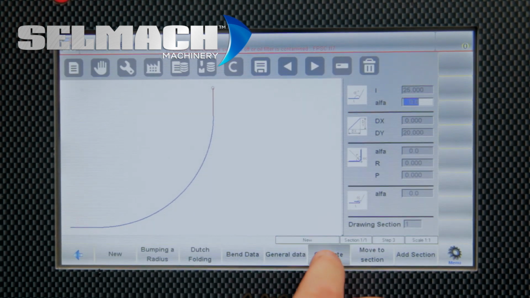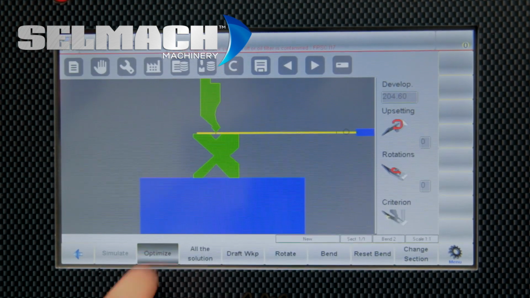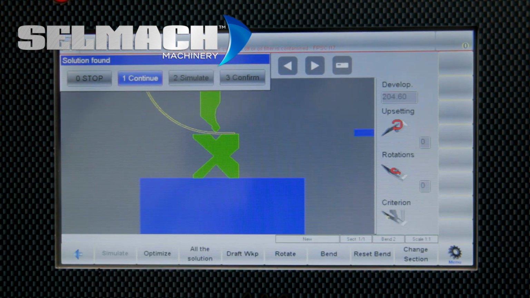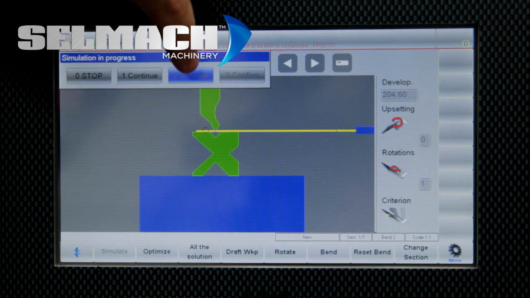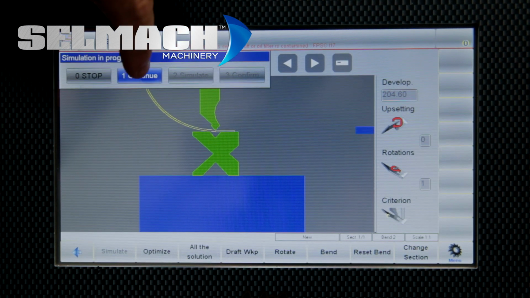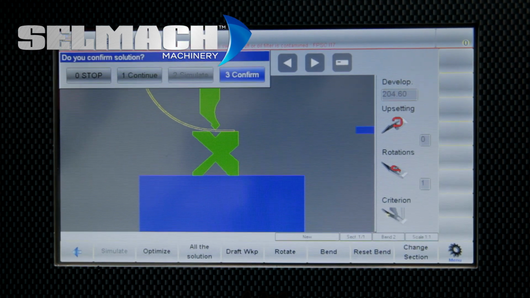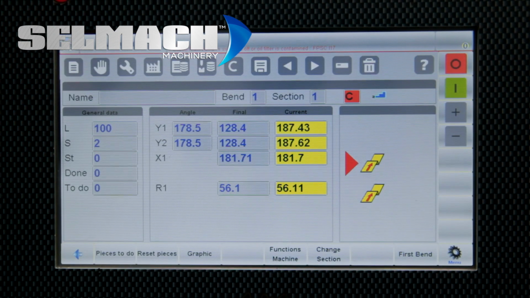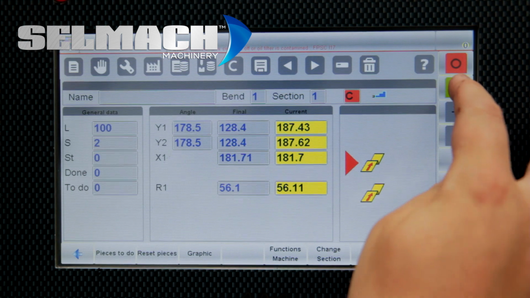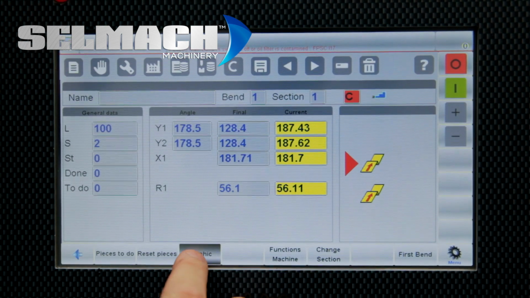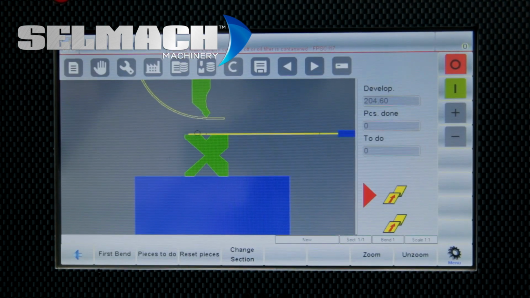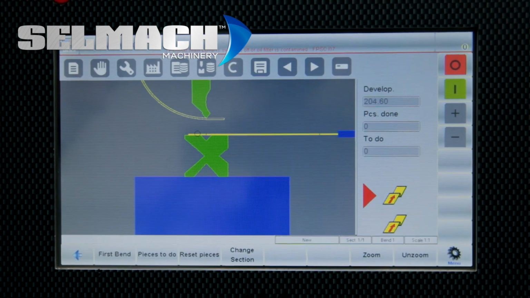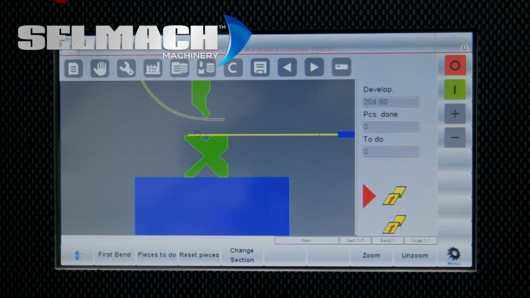So now we need to calculate it and optimize to make sure it's not going to collide with the tooling. So we'll go simulate, continue. Seems to be all okay. We can confirm, press enter, and we're ready to fold. So we press start, graphic, and it's giving us a developed length of 204 mil. So we need to cut the blanks at 204 mil long.